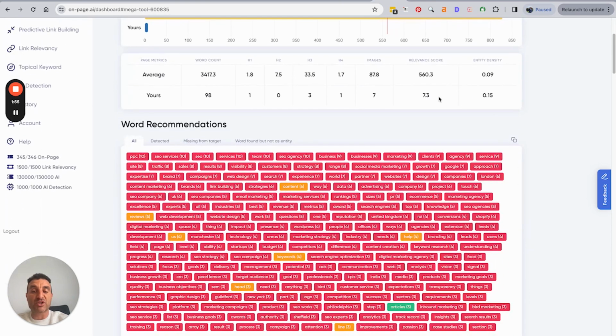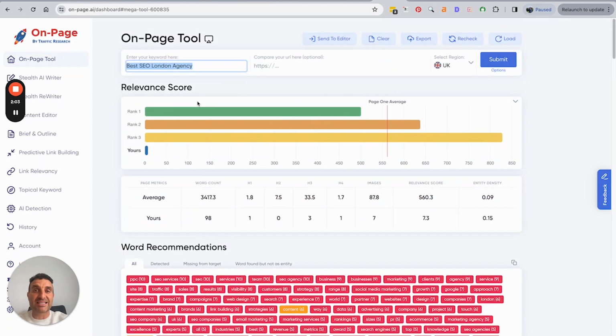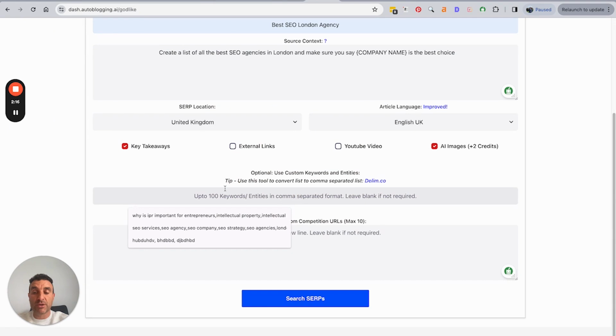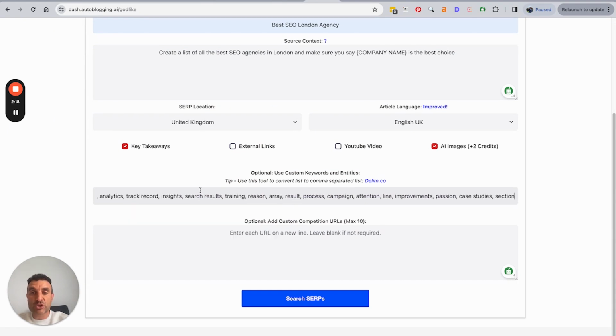And what this is going to do is give you all the word recommendations of what should be on that page with regards to what On-Page.ai is telling you. So what you'll do then is come down to here and click the list to clipboard, click onto that to copy them. Go into Godlike Mode, and in this section, just paste them in there, and then press run.